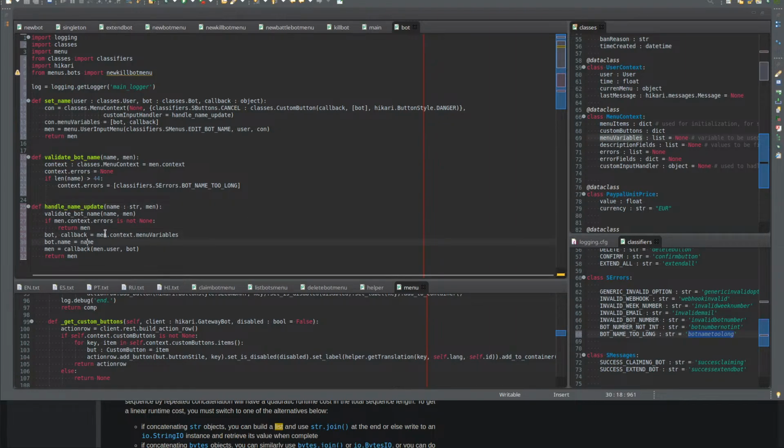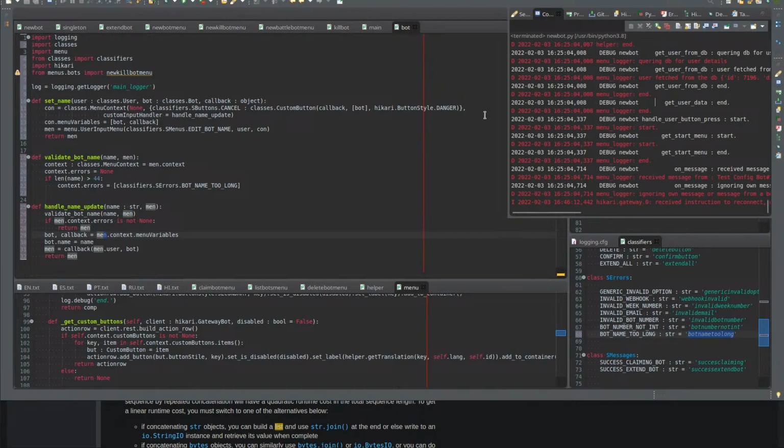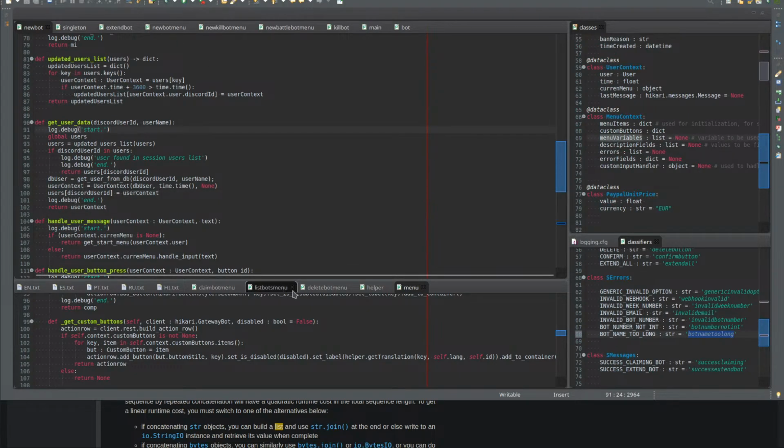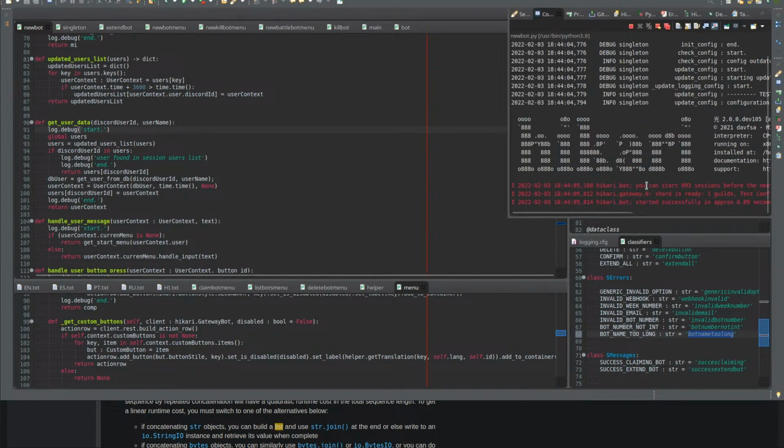Right. So I guess this should be working. Guess I can check if it works.